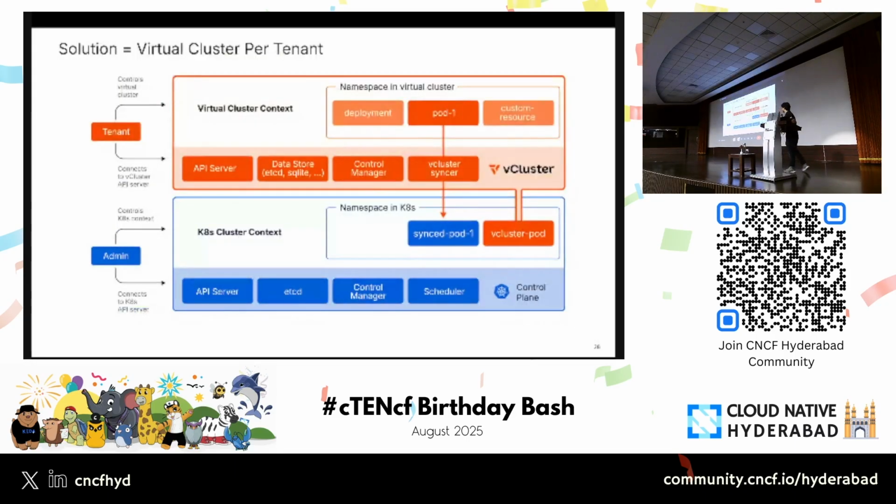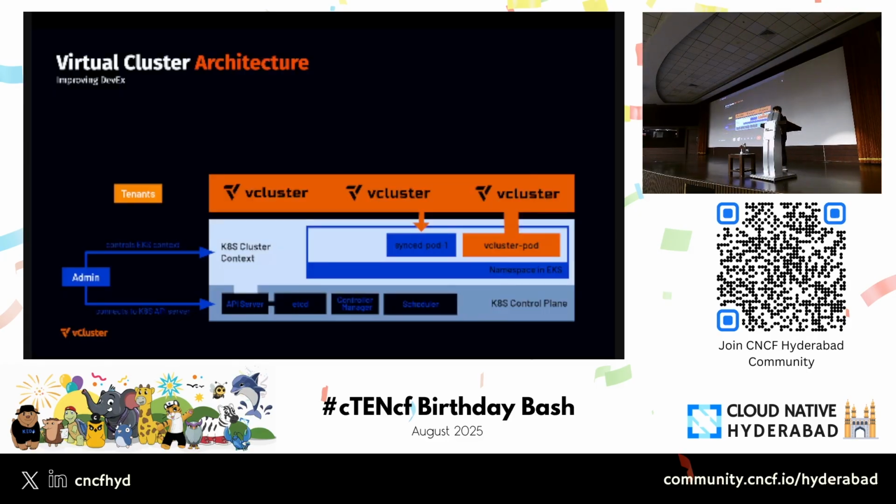This is one example. If you are running three teams, you can have three virtual cluster tenants, one for each of your team's products, or some type of testing environments. Each of your developers can get a quick Kubernetes cluster without waiting for it.